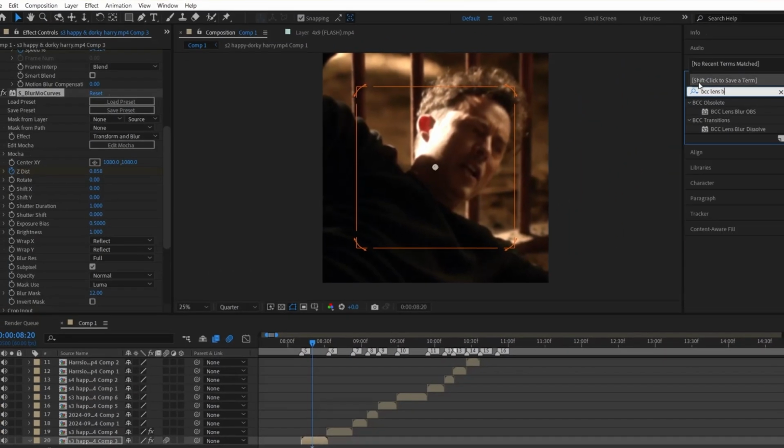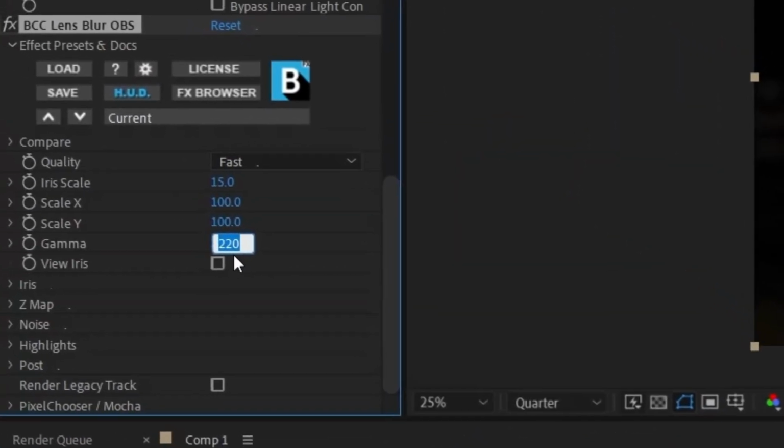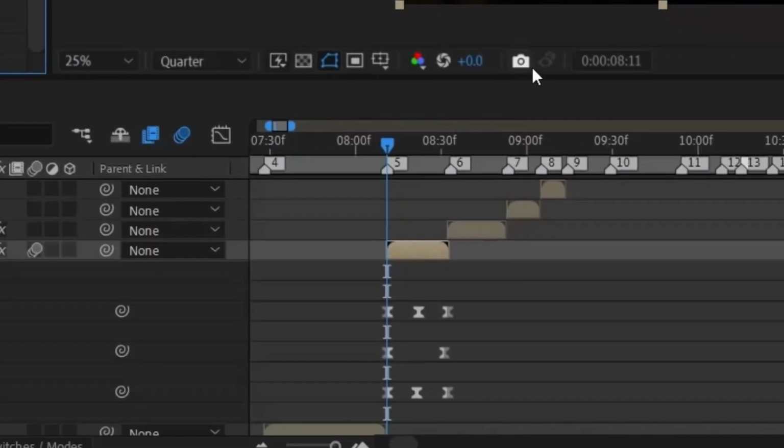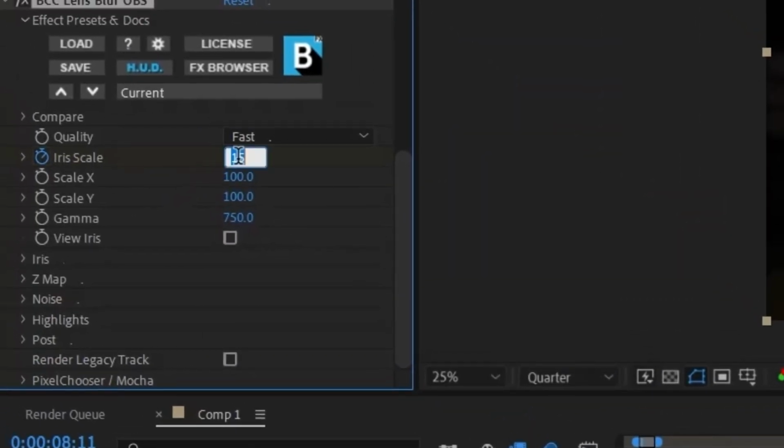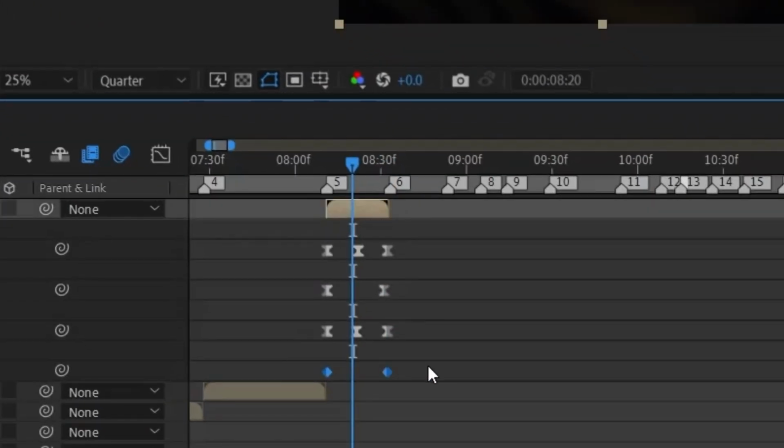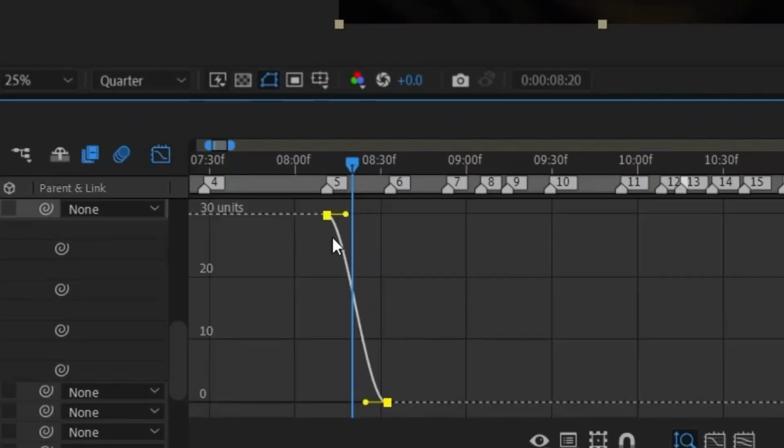Now finally, for the lens blur, search up BCC Lens Blur OBS and apply it to your clip. Change the gamma to 750. Next, make sure you're at the beginning of the clip and keyframe the iris scale to 30. Next, hop to the end of the clip and change it to 0. Easy ease these keyframes, then open the graph. Finally, copy the graph I make just as so.